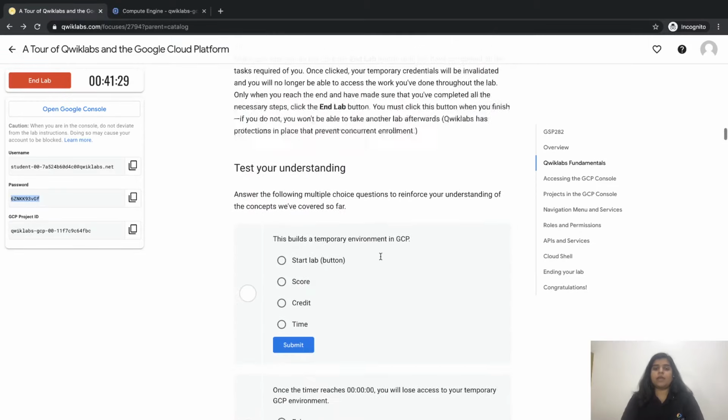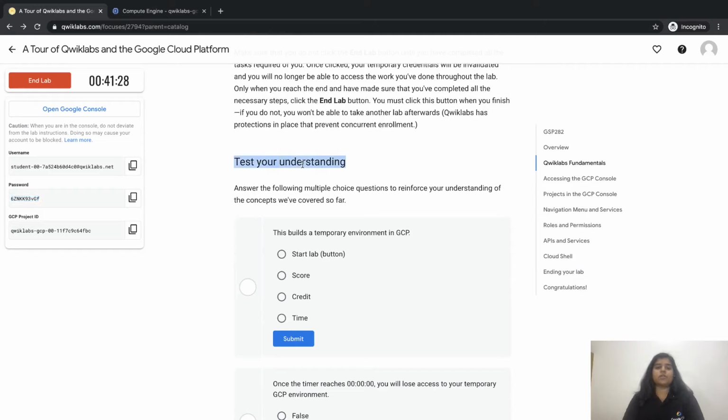section. So here we have our first test your understanding question. This builds a temporary environment in GCP. So which of the following will provide you a temporary GCP account is what it is trying to ask. So a start lab button, a score, credit or time. So whenever you click on start lab button, it provides you the credentials, that is temporary credentials of your GCP account. So we'll simply use start lab and submit.